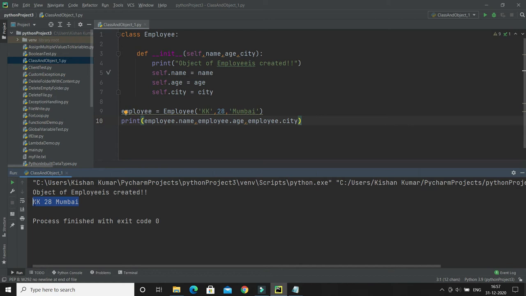Let us create a method in the employee class. So this is the constructor which gets called automatically, but apart from the constructor we can have some method inside this employee. So here I'm going to create a method. Once you create a method, then you have to call the method explicitly.